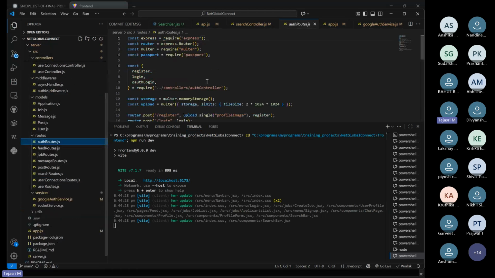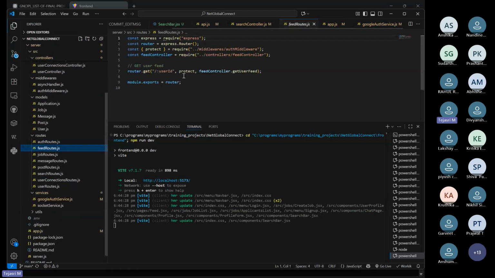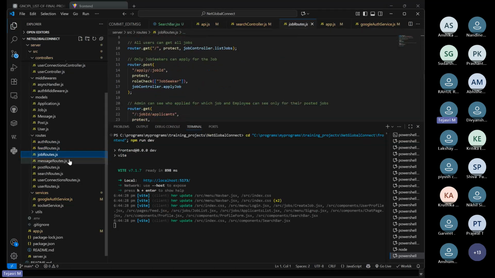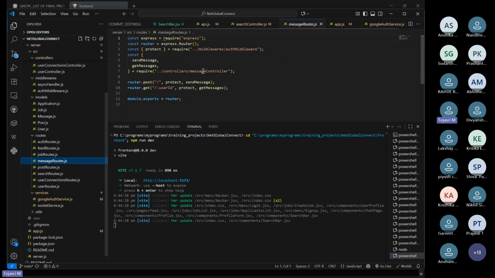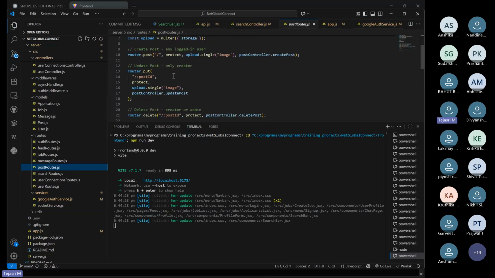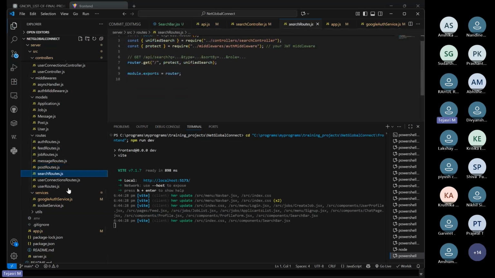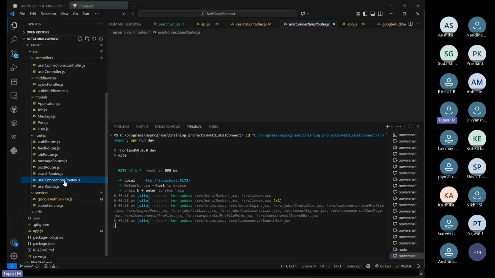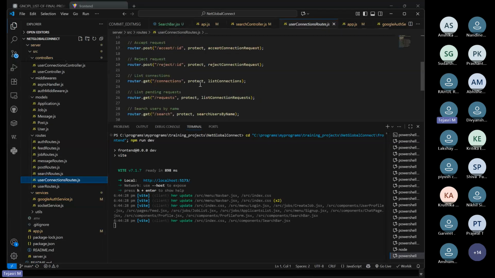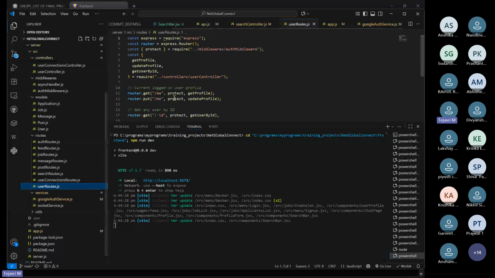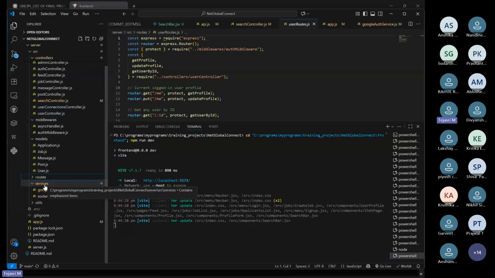We have routes over here, ma'am, for feed, for job, for the messaging feature, for the post feature, for the searching option, for connection between users, for user authentication, and this is the server part.